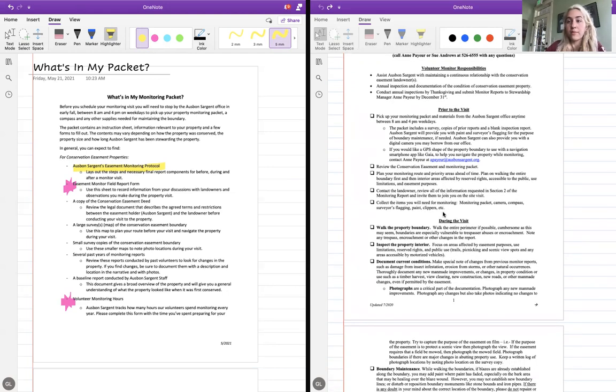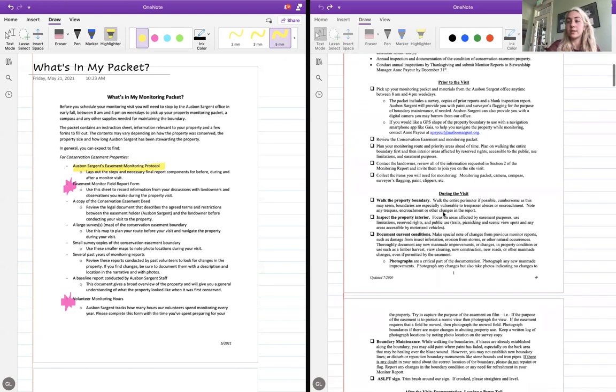So going through that sheet, we can again split it into prior to the visit. Your first step is to pick up this packet. Then you review all the contents in it. So make sure that nothing's missing, make sure that you have a general understanding for the property, plan when you are going to be able to make that visit. And then what you'll do is you'll contact the landowner, and there's a form that you'll fill out, ask them a couple different questions, ask them if they want to join you, and make sure they know when you're visiting their property. Finally, you'll gather all the supplies that you'll need for your visit itself.